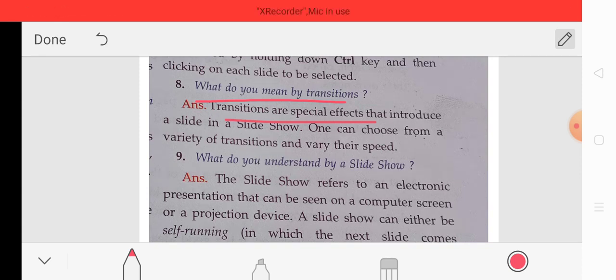So two things are there. First of all, there is a variety of transitions, and we can apply any one of them. And second thing is we can control their speed also. They vary in their speed also. So that is the transition.